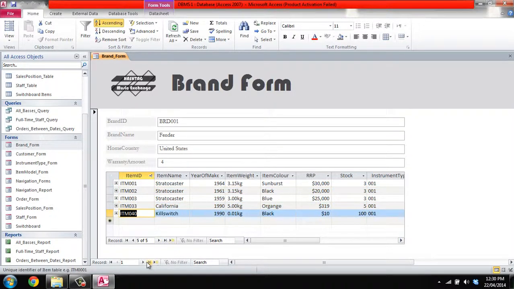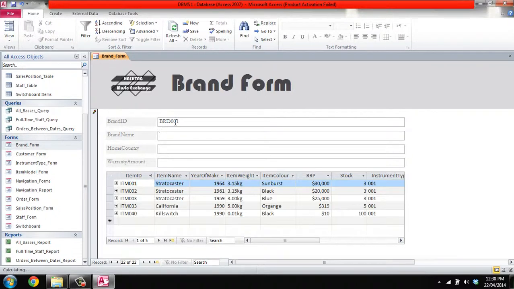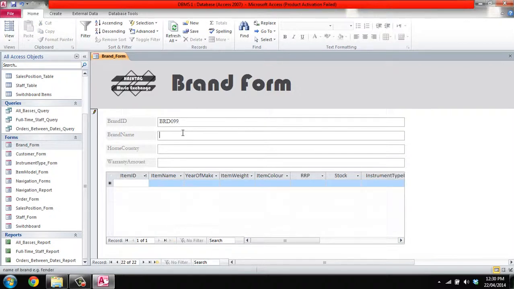So if you click last record, you can create a new record, and whatever you type in here will be updated in the tables. So 00, oops. Make sure that each ID is unique, so make sure this is unique. 99. Hello. We'll see if this works. So we'll click save this.